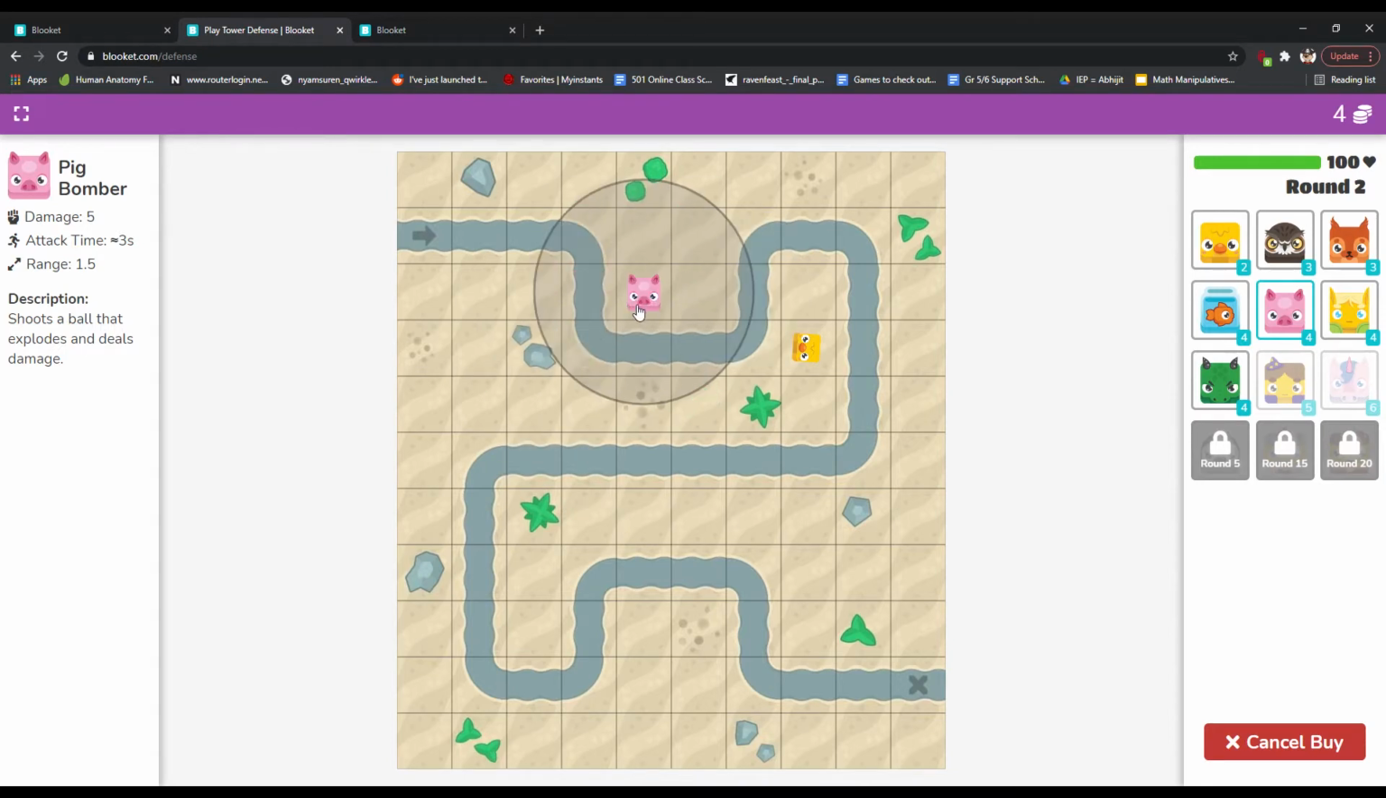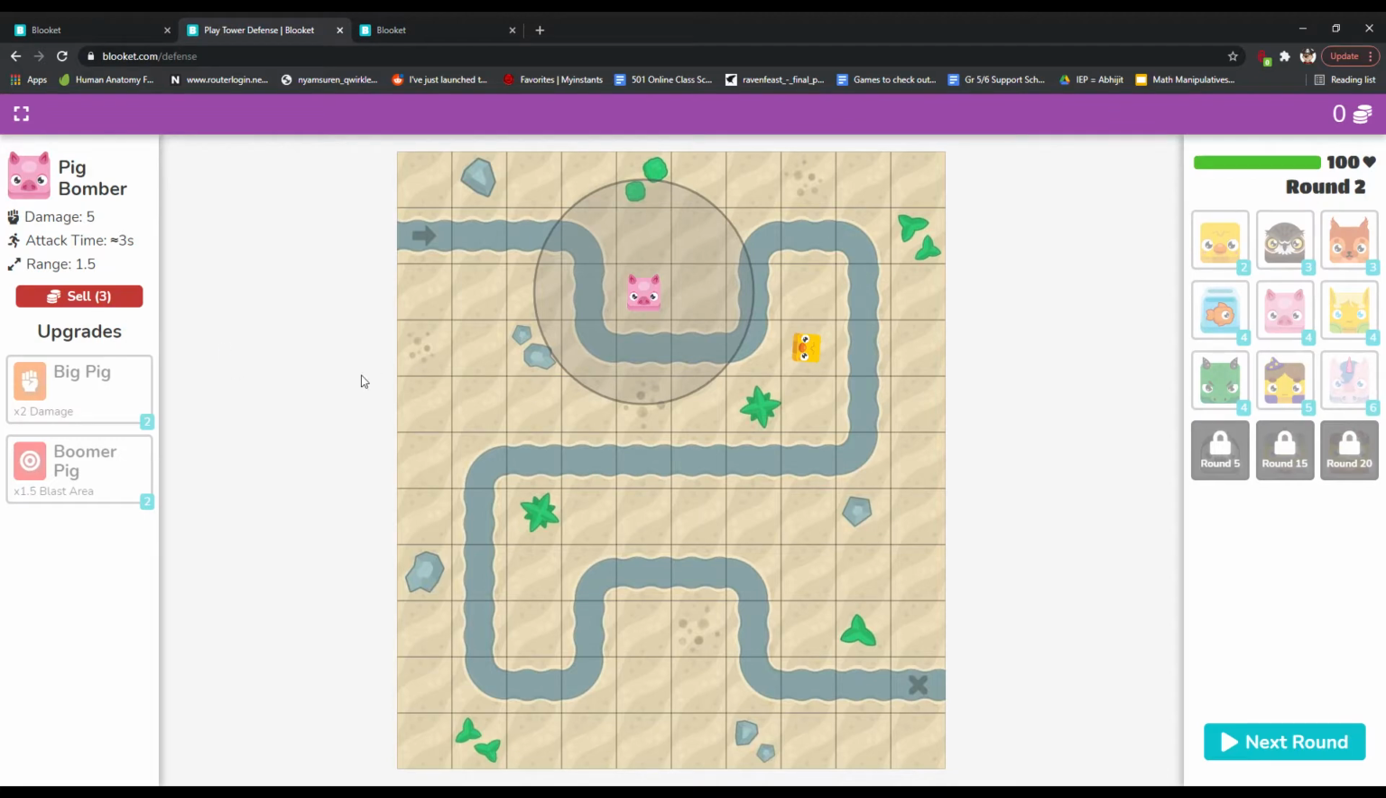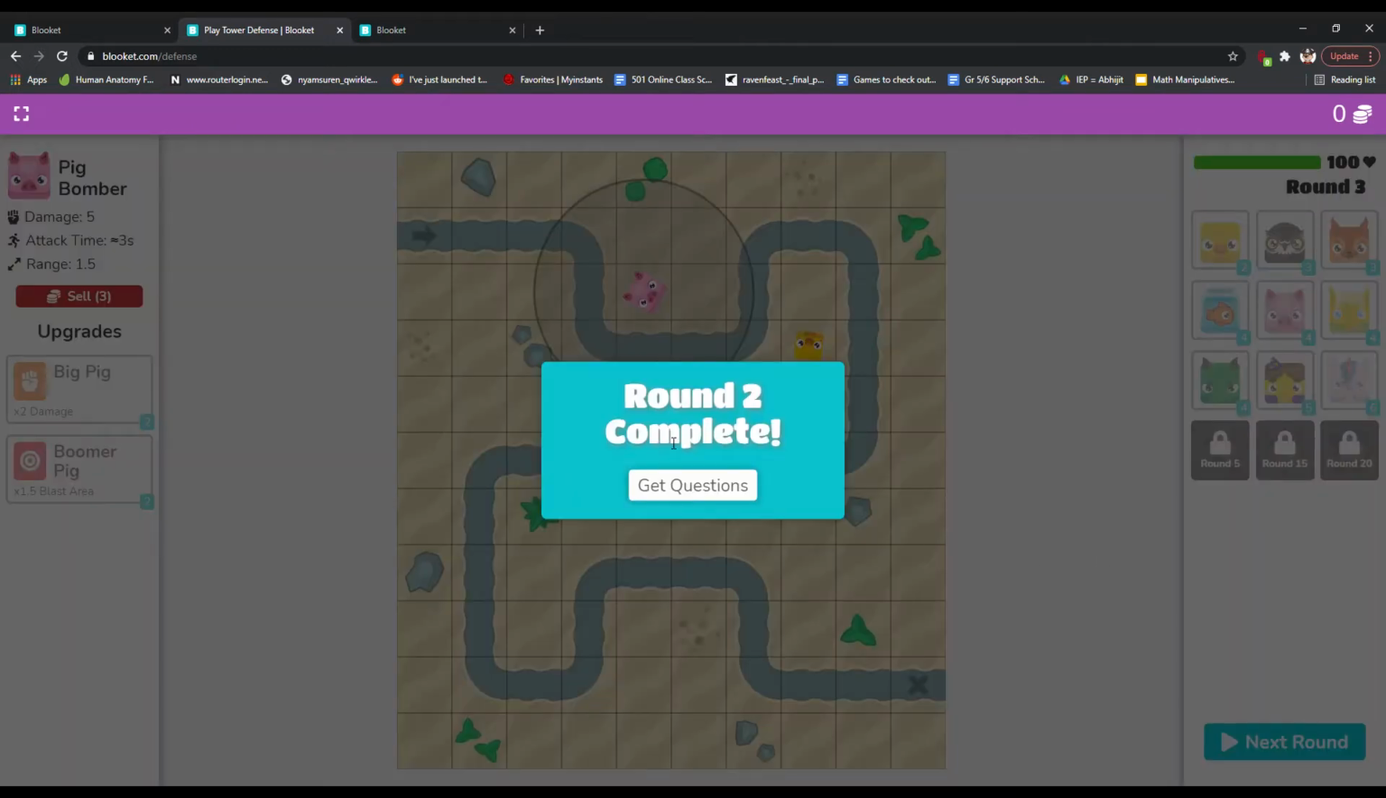We'll have some overlapping here, so they'll have to go through Piggy first. And when you see here, I can spend 2 to upgrade this to Big Pig and another 2 for Bigger Pig for more damage and a bigger blast area. So they're coming through, and some of these cubes are going to take a little more shots to take out, and so on.